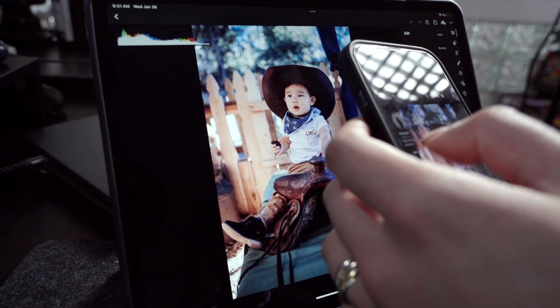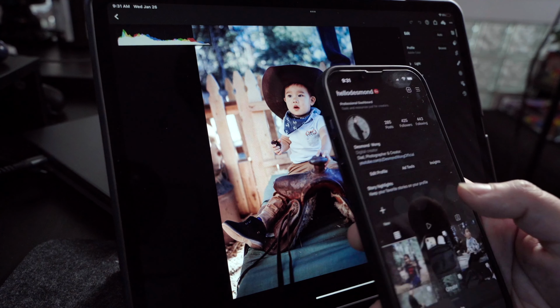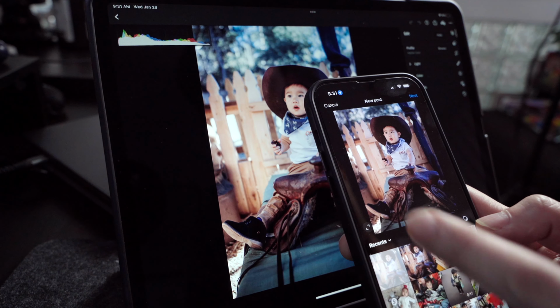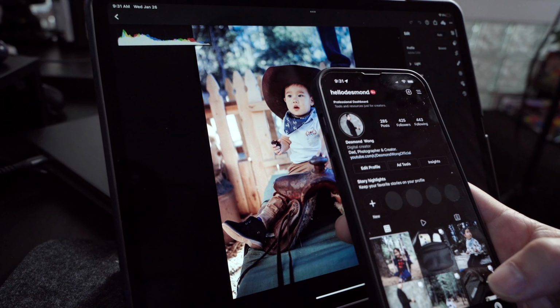I'm gonna go ahead and open Instagram, and from Instagram, the photo is already there and ready to be posted, right? I think that's something that I really love.